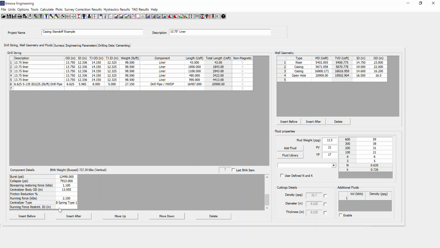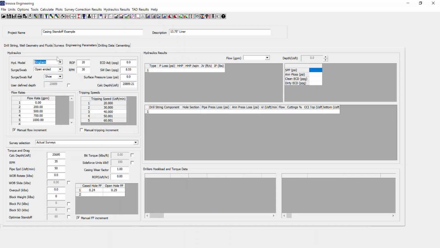If we put in a running force ID here, say of 16 inches, even though the compression would be higher than 50%, because we put 16 inches, at any point the centralizer experienced 16 inches or less, the 100%, i.e. 2.1 thousand pounds of running force would be applied. So those are the essential component details to input on your casing regarding the centralizer details. We also need to input the well geometry, fluid properties, survey information, and engineering parameters.